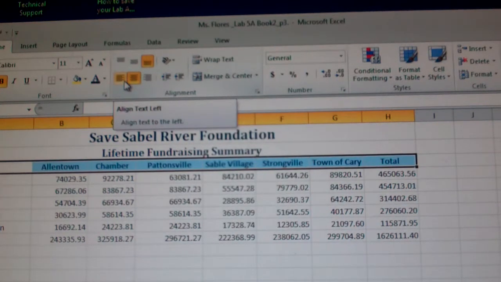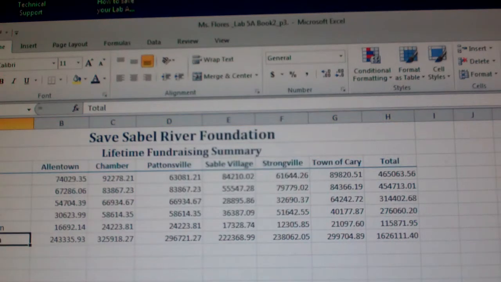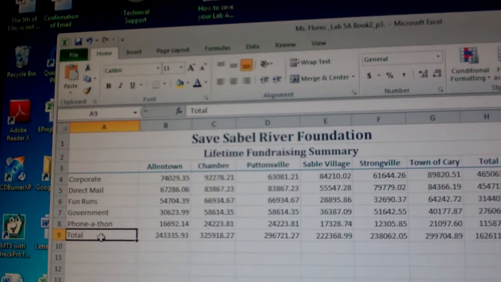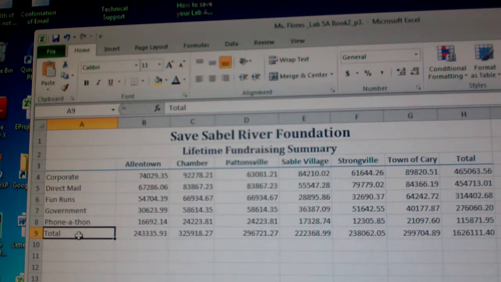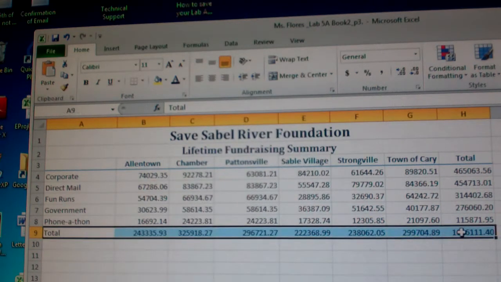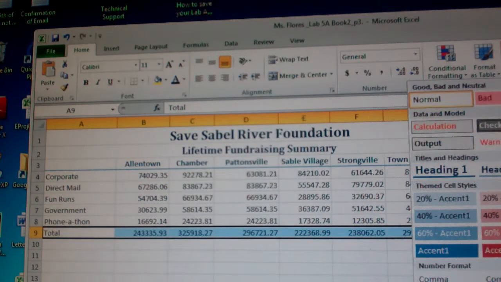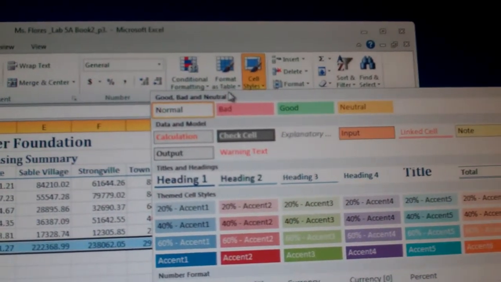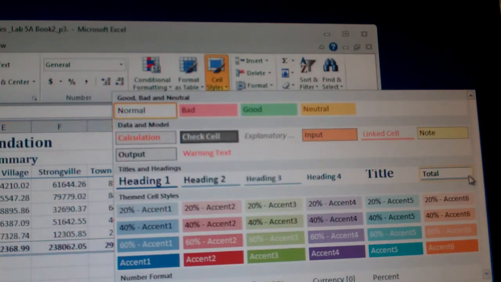Click A9. So we're going to go back to A9 right here on your total. Let's see it right here. A9. And you're going to drag, or you're going to highlight everything to H9. And then we're going to click the cell styles again. Same thing, cell styles. And which one are we going to choose? We're going to choose the total. The total is right here, this one. And you're going to choose this one on the bottom.